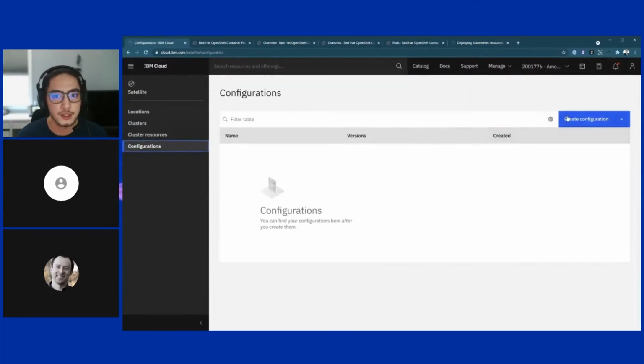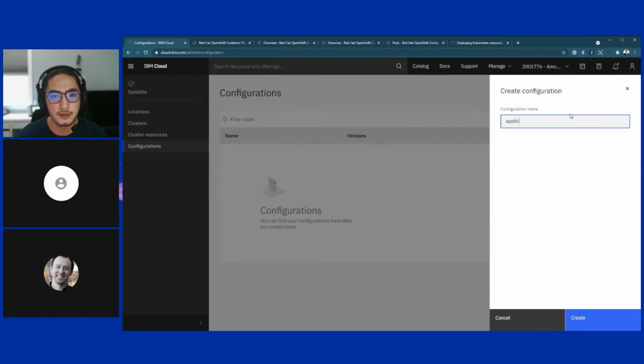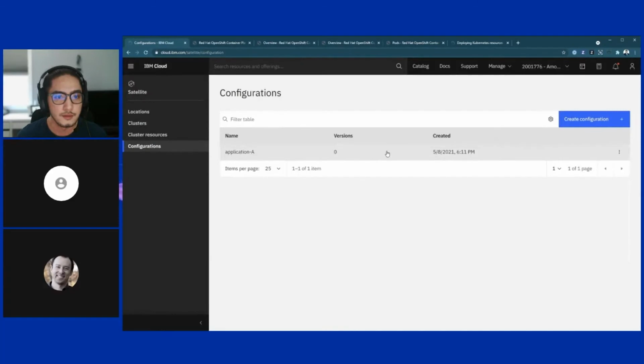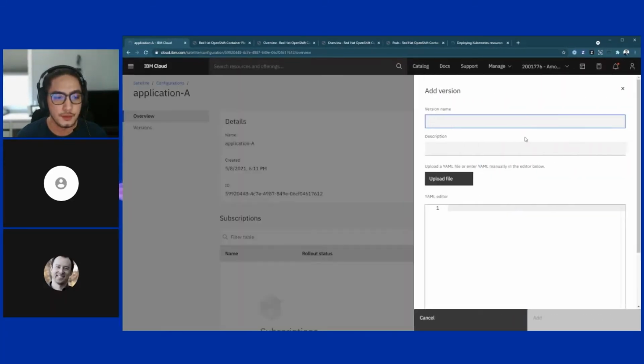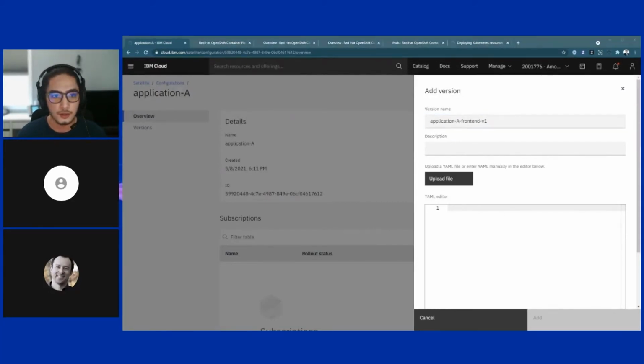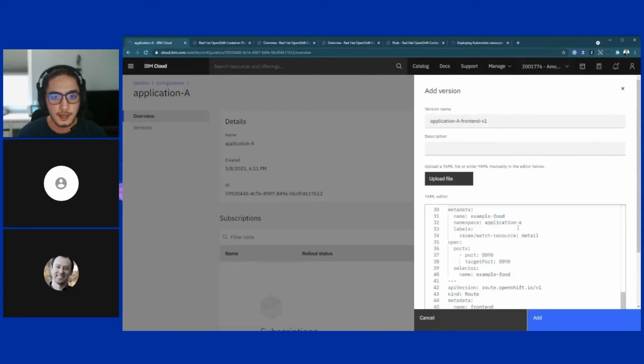And to create a configuration, we just click on create configuration, and we're naming it application A for this example. And we click on that one, and like we mentioned, a version is just a YAML file. It's the definition for your Kubernetes resources. Let's name it application A front end v1. So in this demo, we're specifying one version for a microservice, and let's go ahead and add our YAML file.